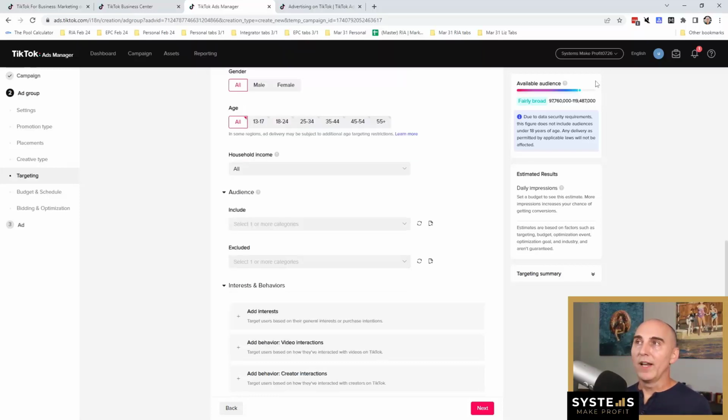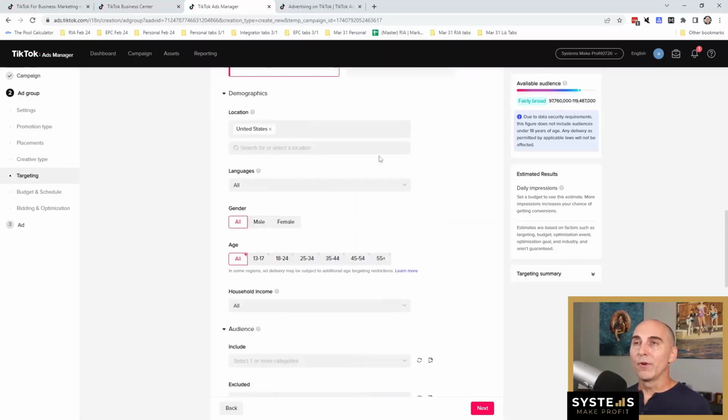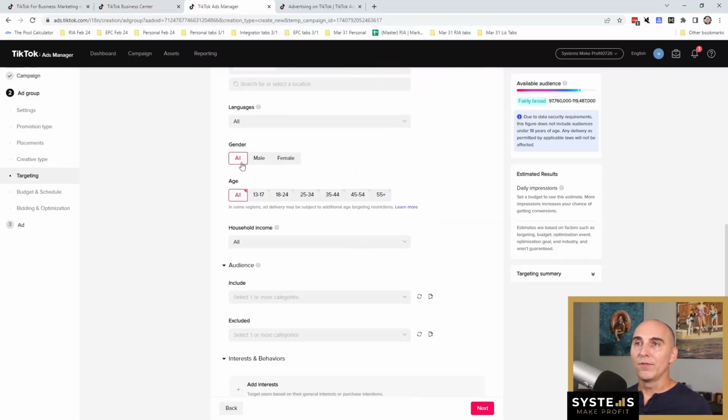Also, one thing I want to point out here is over here in the top right, you'll see this changing. This is your available audience size. So right now we're, I think, just United States, all genders, all ages, and that's between 97 million and 119 million people in the audience. That is fairly broad. When we add interest, we're going to whittle that down a little bit. But your goal is to get it to where it'll say either narrow, balanced, or fairly broad.